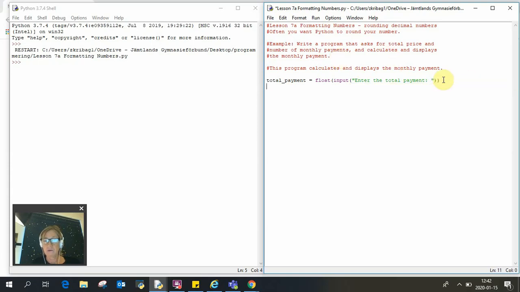And then we're going to ask for how many months. Should we write comments? I guess we should, to get into good habit. And then we could call this number of months, I suppose. We don't need to have a float. We could have an integer because we're going to have a number of months. So here it doesn't matter if you have int or float. We can have int.